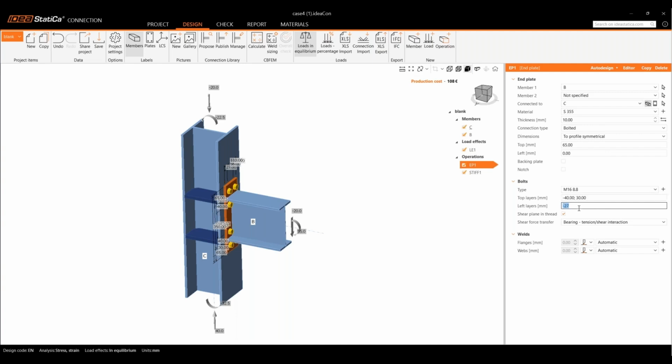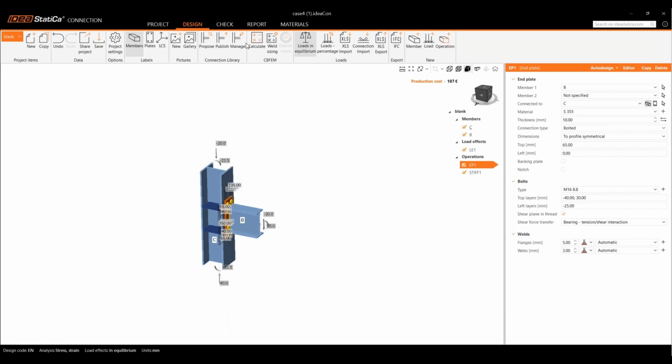and the left and the right layers as well. And I'm keeping the welds. I need it to be a double fillet weld, and I would need the throat thickness to be 5 and 3 for the flanges and web. Now, once I've made the necessary changes, I'm going for the calculation. And here I have the calculation for the existing structure.